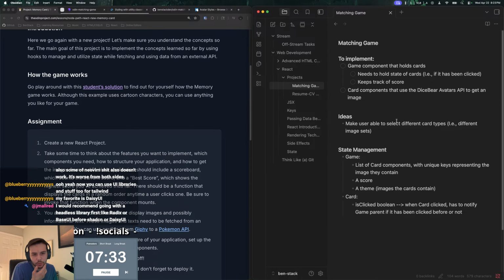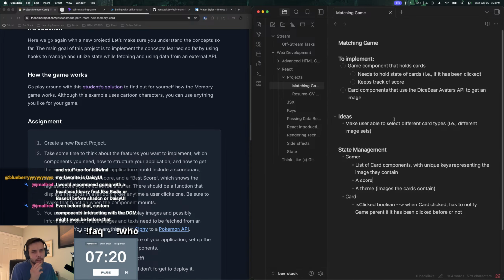Oh, you can use the UI libraries for stuff for Tailwind. Favors Daisy UI, nice. Headless library first, like Radix or Base UI before Shad CDN or Daisy UI. Okay, sure. I think I'm just gonna do this vanilla. I'm not even gonna do any sort of UI library yet, because I want to do one project where I just use Tailwind and then have those custom components. I think that's what I was going to do initially, right?